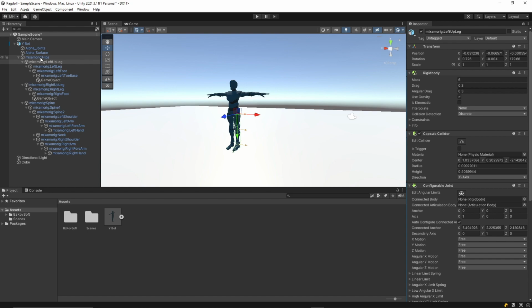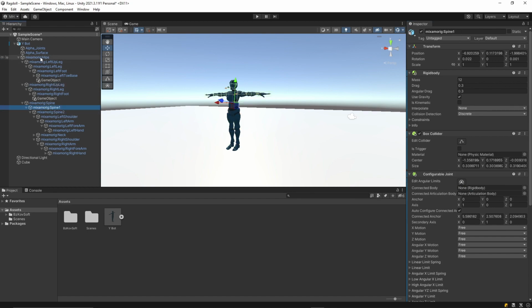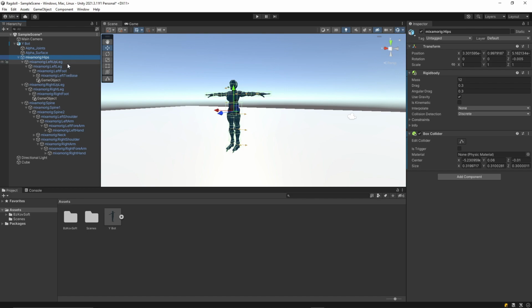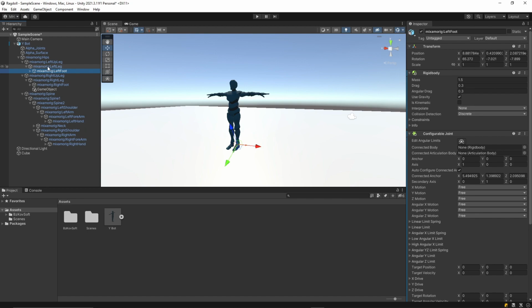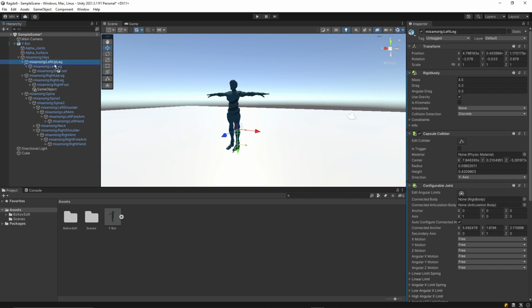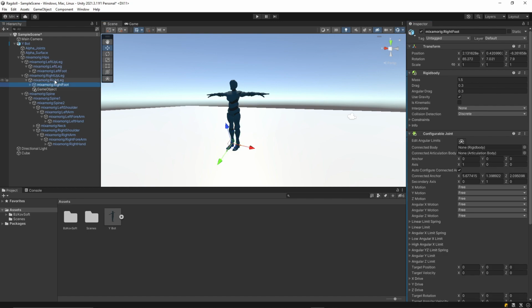So what we do is we connect the hips to the left upper leg, the right upper leg, and the spine one to the hips as well. So it's the hips to the left upper leg, and hips to the right upper leg. Okay, so you connect the left leg to the left foot, and you connect the left leg to the left upper leg, and you do the same for the right foot.